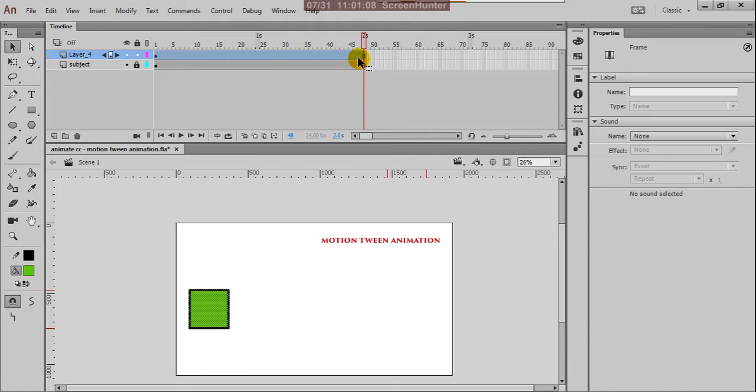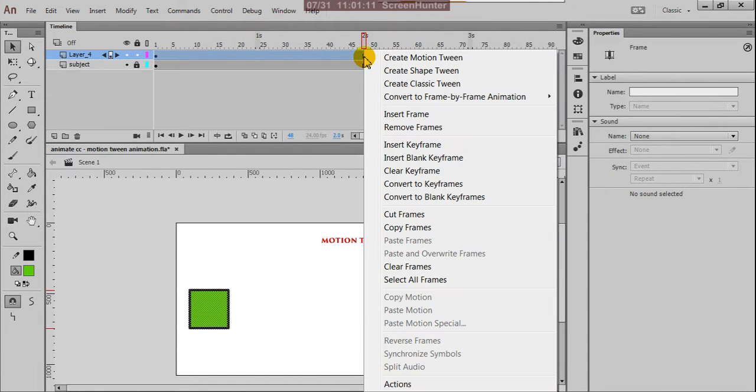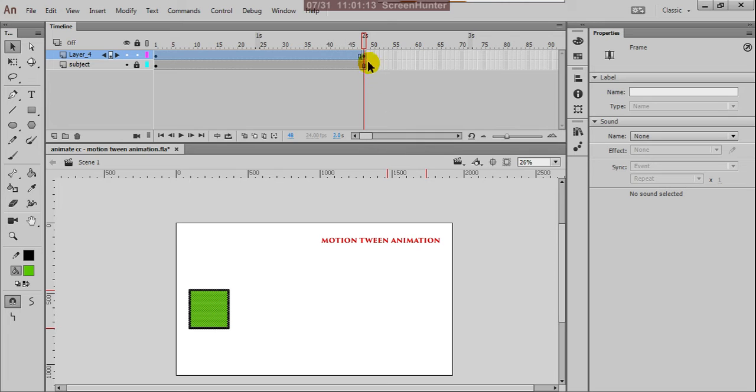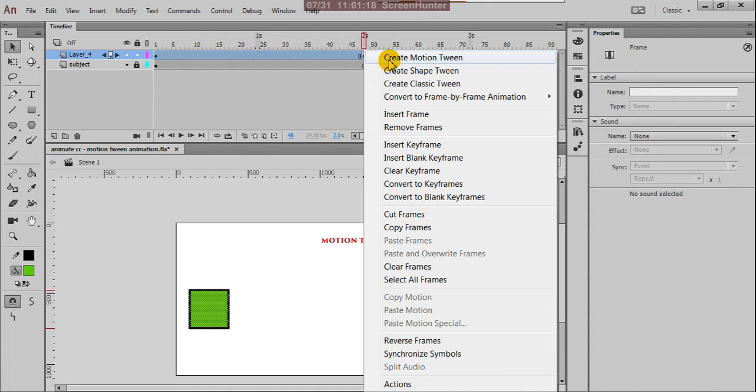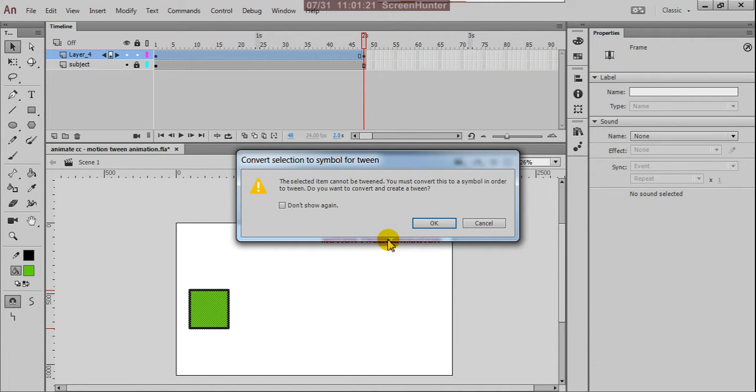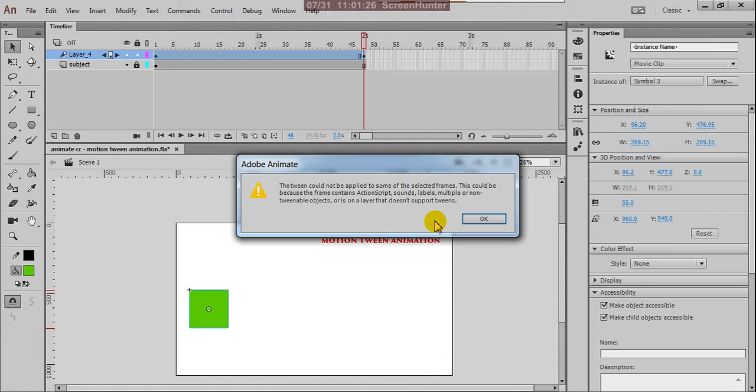But here let us check. Suppose I insert a keyframe here, okay, and here right click and create motion tween. It is asking to convert into symbol. Okay, the symbol is created, but if you check this, the tween could not be applied to some of these selected frames. This could be because the frame contains action script, sounds, label, multiple or non-tweenable objects, or it is on a layer that doesn't support tweens exactly.